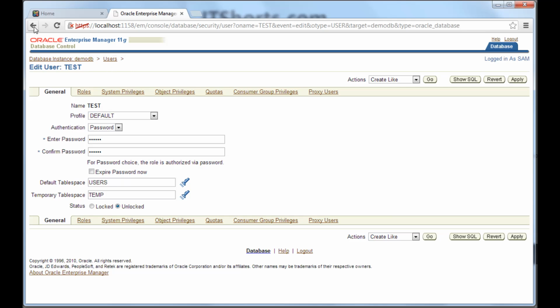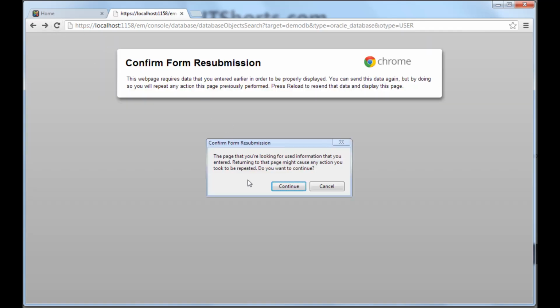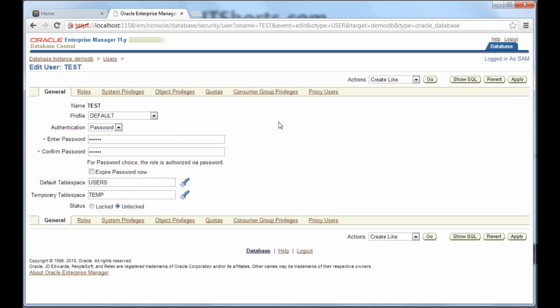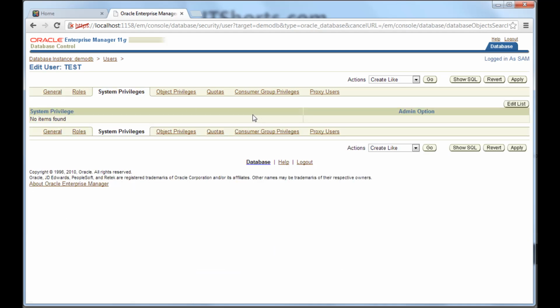Let me explain how I go there. So I search for the username. Username is there. Now I'm clicking edit. When I edit, it shows the user information, and let me grant the privilege, create session. There are three types of grants that we can give. I'll talk about that later. You can give a user a role or a privilege or object privilege. I will talk about this later.